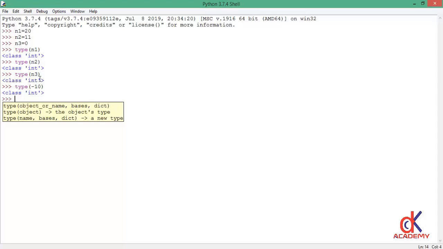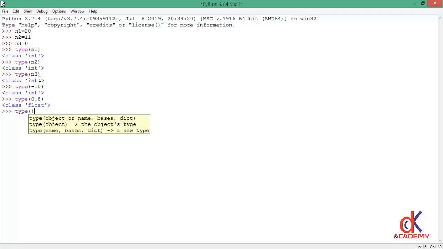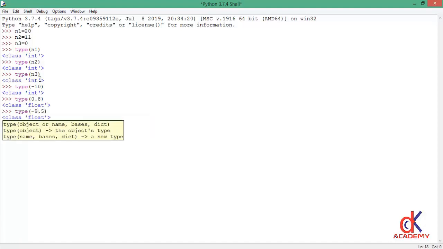Alright, so the second one is the floating point numbers. Python's float data type are decimal numbers. Alright, so if I just fill in the values directly, I'll say, okay, of what type is this data? In brackets, I'll fill in maybe 0.8 and I hit enter. You see that is of class float. That means it's a floating point number. If I do the same thing for a negative decimal number like minus 9.5, it is a float as well.